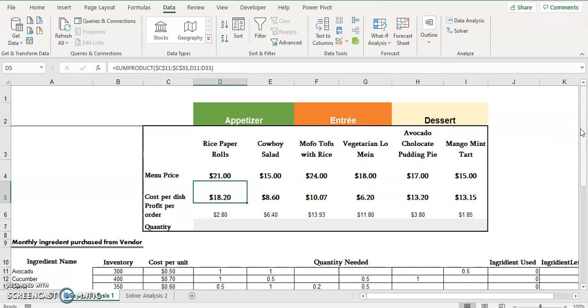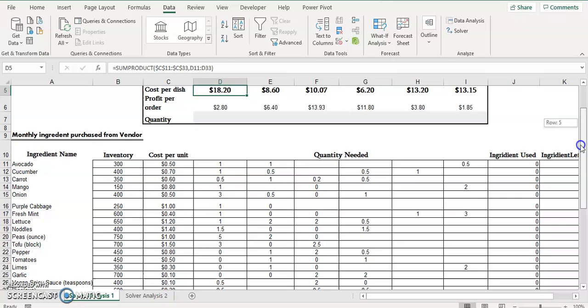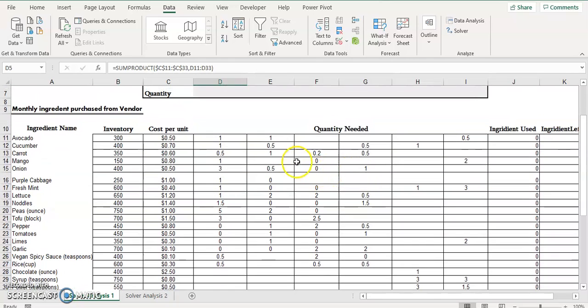For example, let's take a look at the appetizer rice paper rolls. In order to cook it, we will need at least 1 avocado, 1 cucumber, half a portion of carrot, 1 mango, 3 onions, 1 purple cabbage, 1 fresh mint, 1 lettuce, 1.5 portions of noodles, 5 ounces of peas, 3 blocks of tofu, half a teaspoon of spicy sauce, and lastly, half a cup of rice.